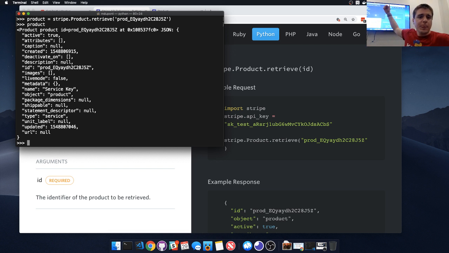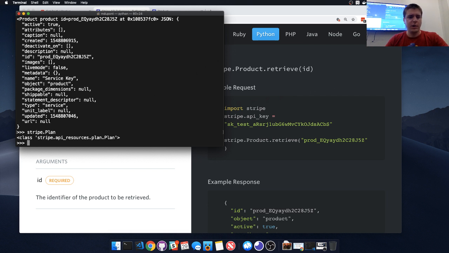But active product timestamp, a Unix timestamp when it was created. There's our ID again, and it doesn't really have that much more information in there except, say, a name that we gave it. We can do the same thing with plans. So let me just do stripe.plan. There's our class plan. I before E.